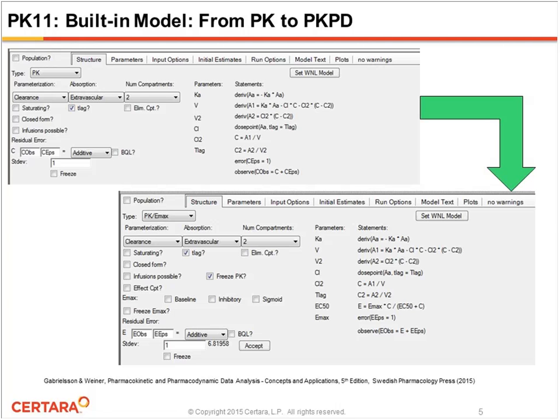How do we set this up in Phoenix, in the Phoenix model object? That's rather straightforward if you're familiar with the built-in options that are shown here on the top. Maybe I'll just take the laser pointer.